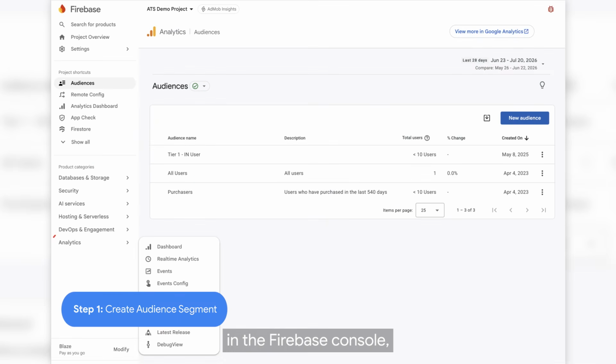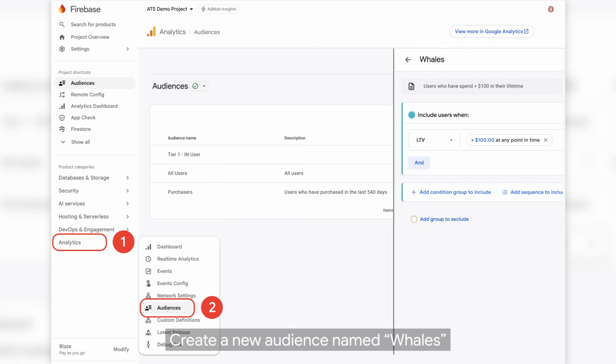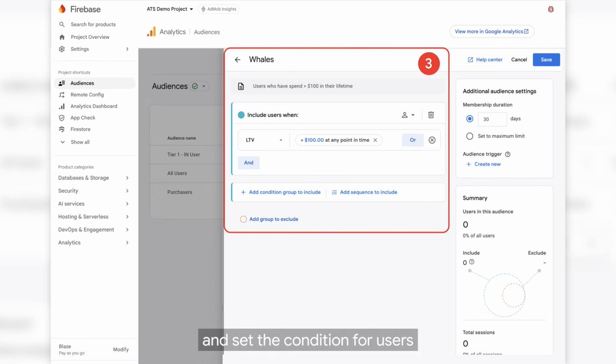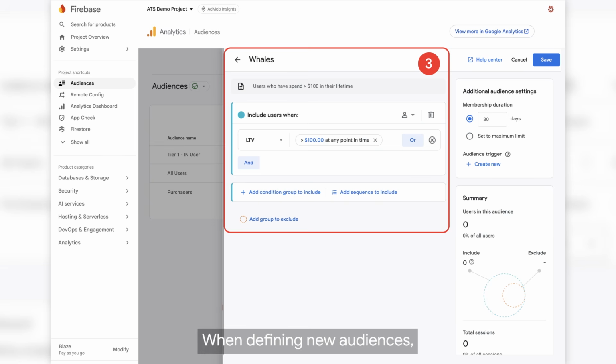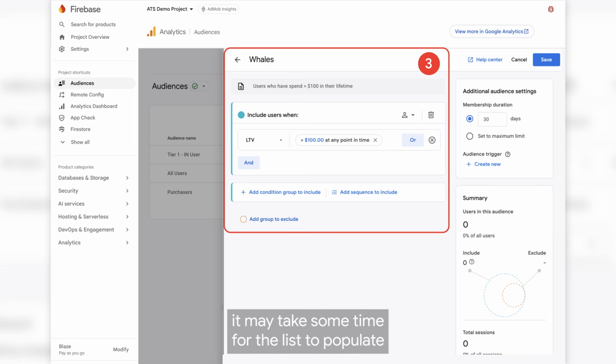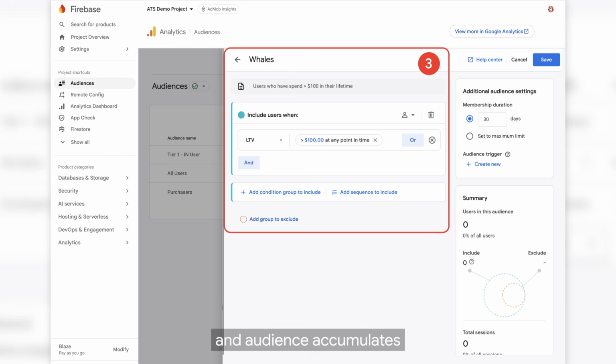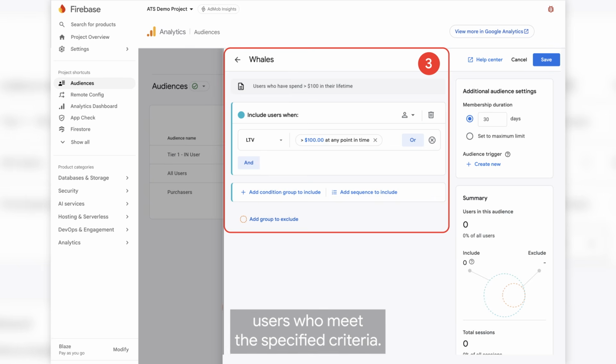Step 1. In the Firebase console, go to Analytics and click on Audiences. Create a new audience named Whales and set the condition for users whose historical lifetime value is greater than $100. When defining new audiences, it may take some time for the list to populate. An audience accumulates users who meet the specified criteria from that point the audience is created and onward by virtue of the events that their devices log.